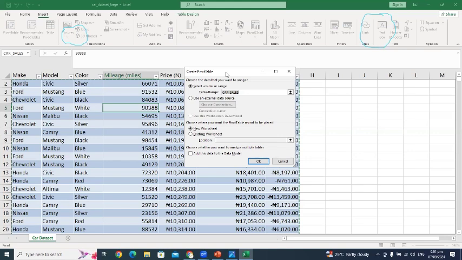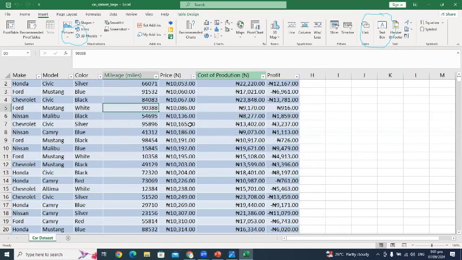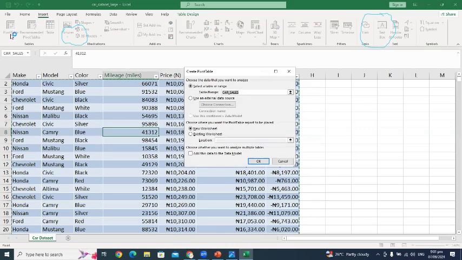Now, automatically, because my cursor is clicked in the middle of my table, the moment I select pivot table, it has automatically selected my whole data for me. If you look at the edge of your table, you can see there are some broken lines indicating that it has been selected because my mouse was clicked in a table. So Excel recognizes that I want to convert my table to a pivot table.